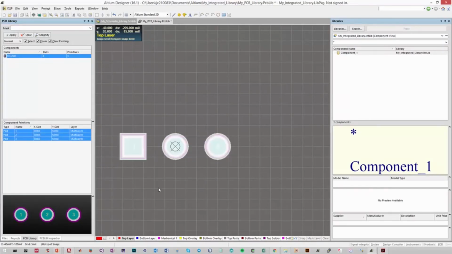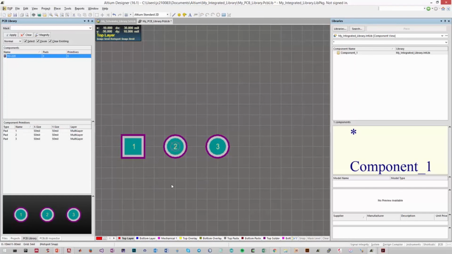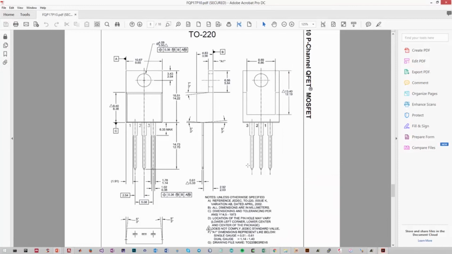So we need to know what is the length and width of the transistor. So we need to go to our datasheet, and we want the length of the component, which looks to be between 9.6 millimeters and 10.6 millimeters. So let's choose 10 millimeters. And then we want to get the width of the component, which appears to be between 3.5 millimeters and 4.8 millimeters. So let's choose 4.5 millimeters.